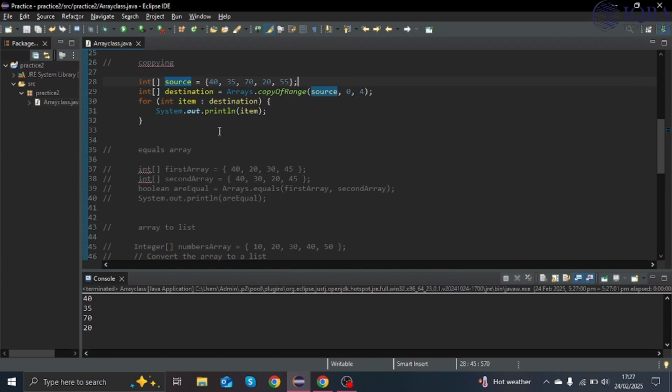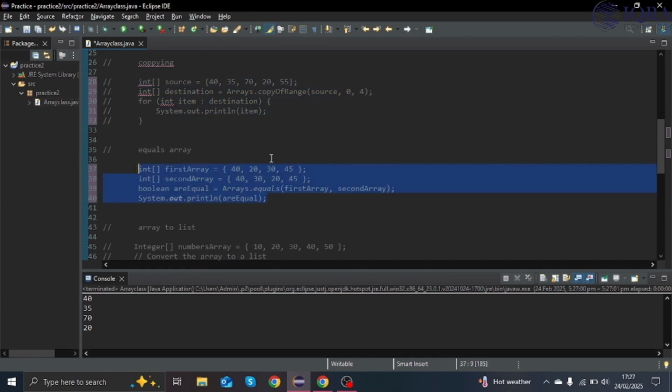Then we will see our equals method, where we compare two arrays to see whether they are equal or not. Here we are using a boolean to get the answer as a true or false value, and we are using a print statement to print that boolean variable.